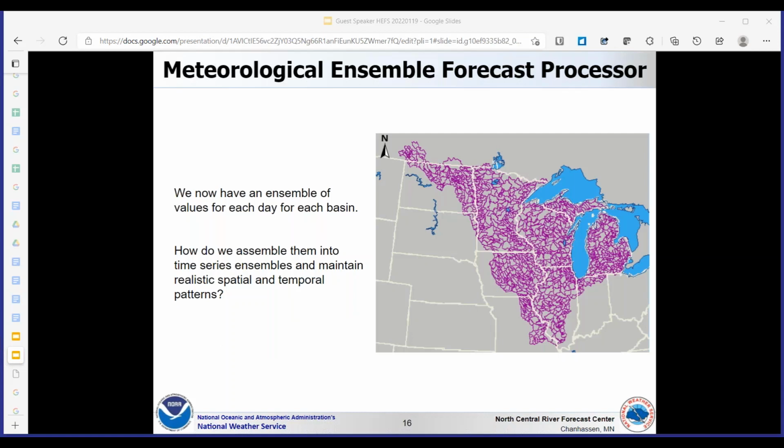So after going through that process for precipitation and temperature, we now have an ensemble of values for each day for each subbasin. This map shows all of the subbasins that we have in our service area. I think there's over 1,400 of them now. And so for each of those subbasins, for each day of the forecast period, we have an ensemble of possible precipitation and temperature values.